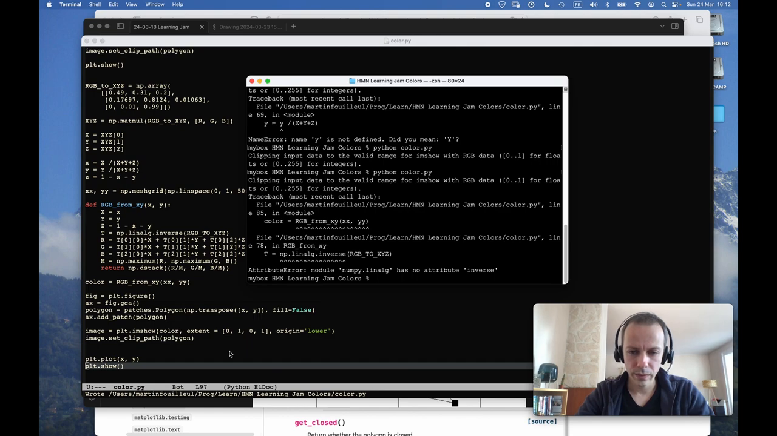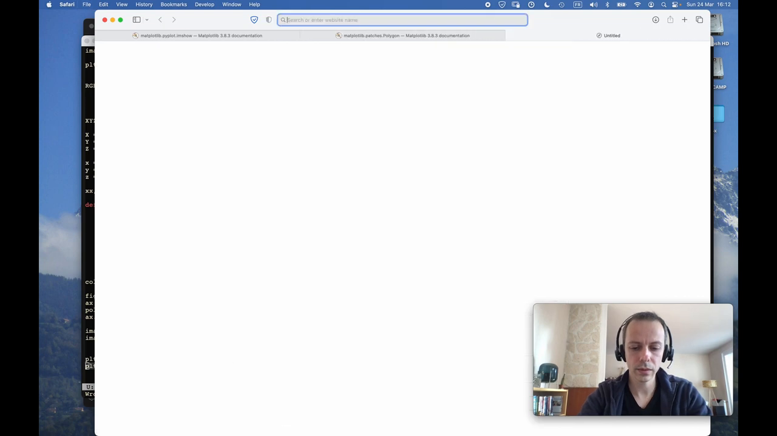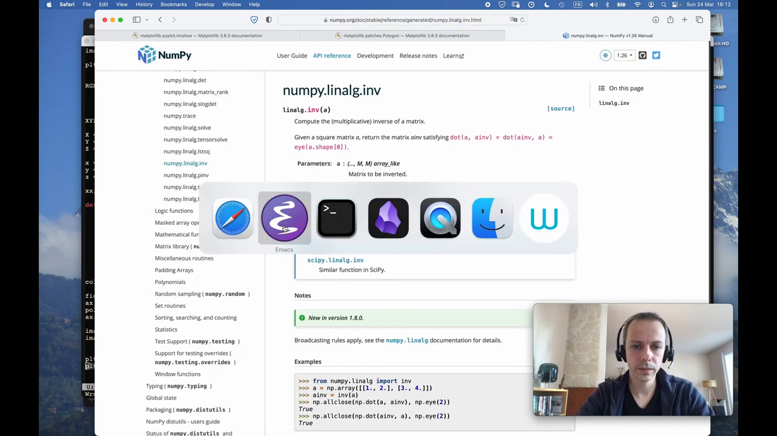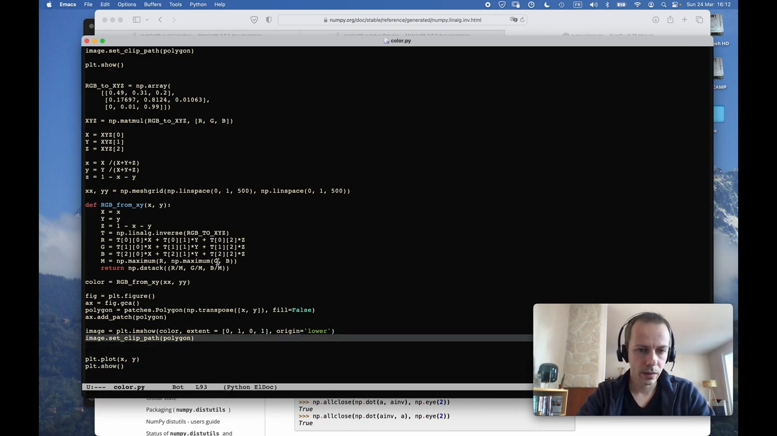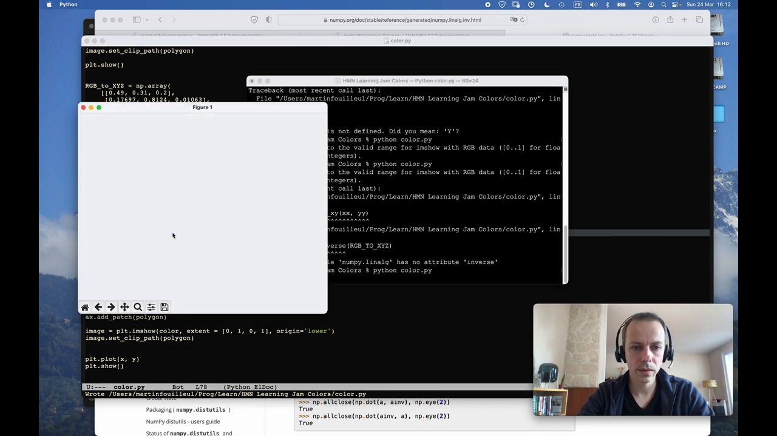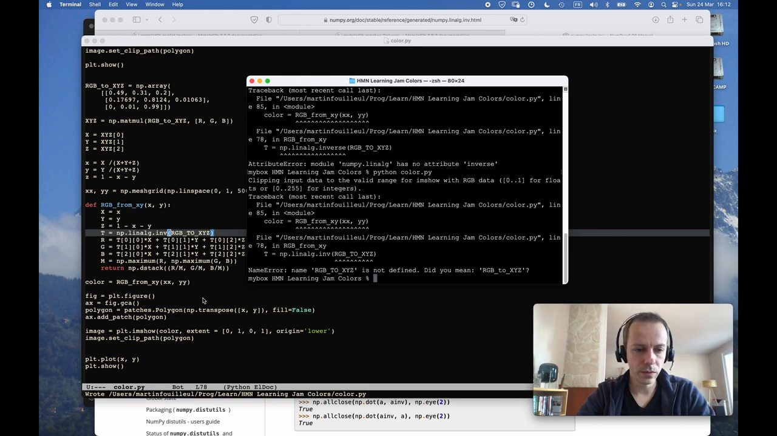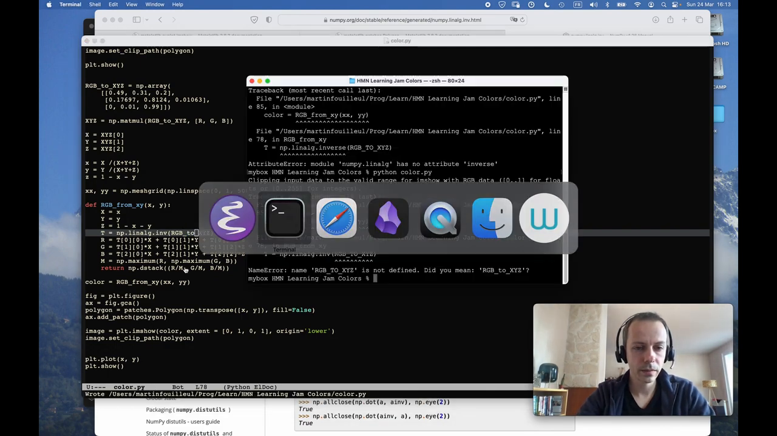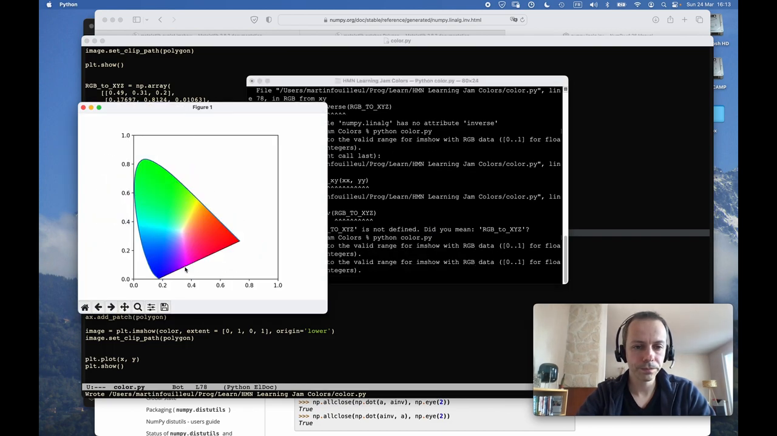NumPy linalg has no argument inverse, so what is it supposed to be called? NumPy matrix inverse. So it's called inv for whatever reason. Where are they? Here. Very good naming convention. RGB to XYZ is not defined. Yes. So here is our chromaticity diagram, but this time on the XY plane instead of the RG plane.